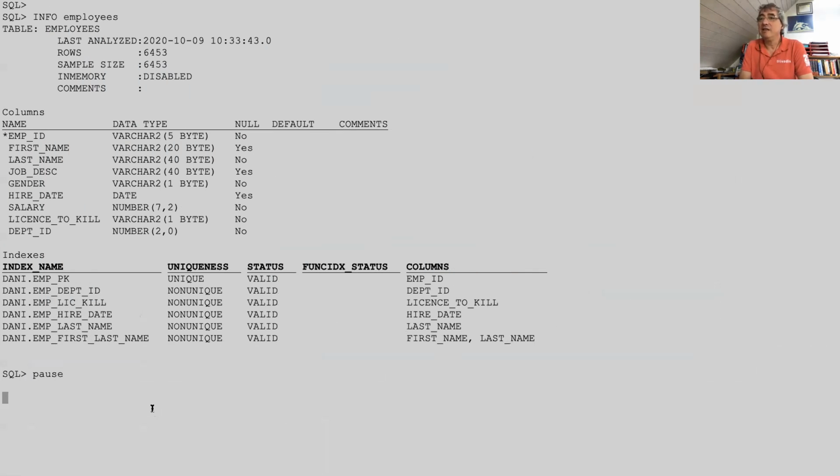For this live demo, I hope you can read it. I use just one table here, the table employees with these attributes, and some indexes which I created just for the demo. So we have a primary key, which is a unique key on the emp ID. We have some additional indexes on department number, on a flag license to kill, hire date, last name, and a combined index on first name and last name.